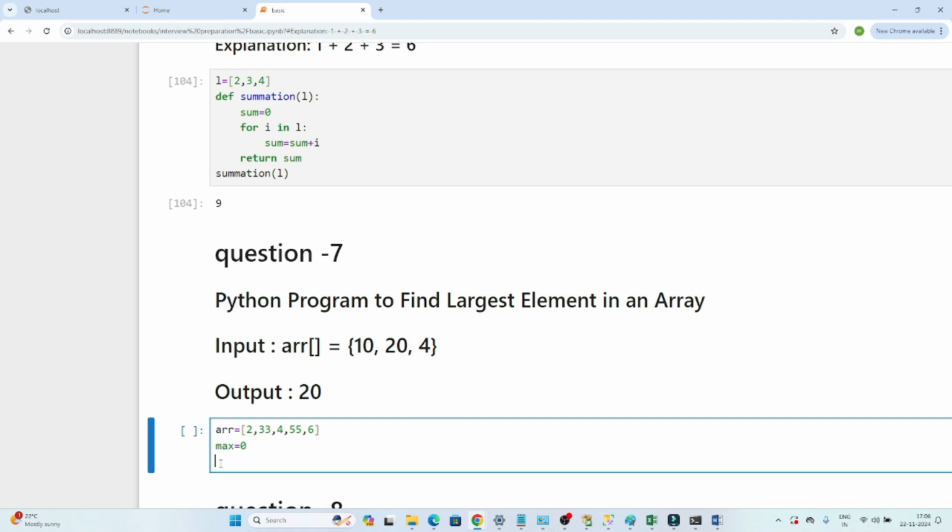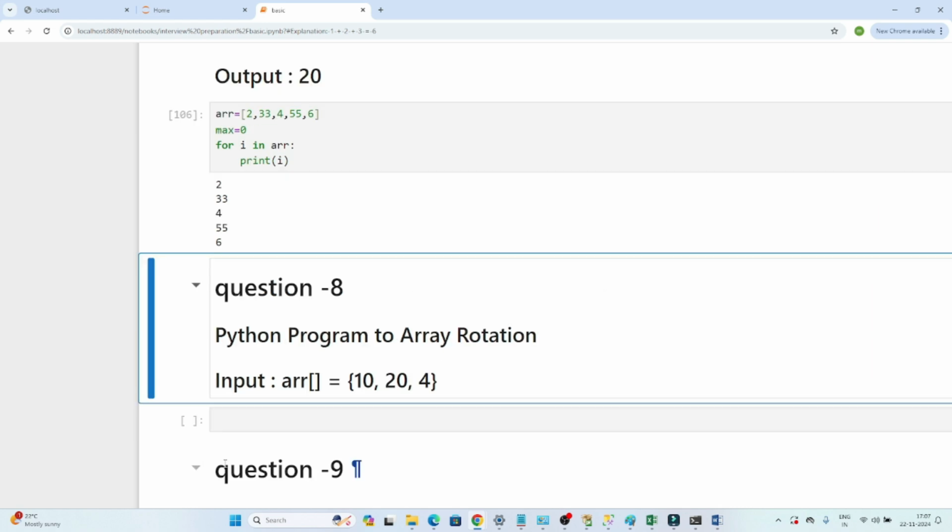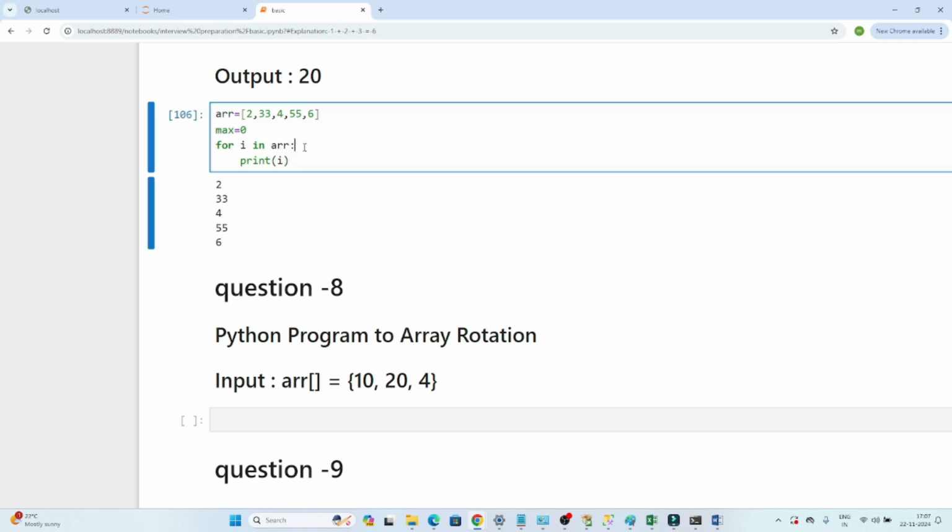That's why we are writing a code. So what actually I'm doing, I'm declaring one variable max equal to 0. Now what I will do, for i in array, and if I do a print i, in this case it will try to print one by one, right? 2, 33, 4, 55 and 6. So what is the condition I will write?